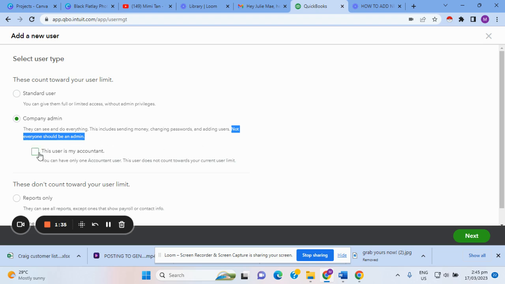We have here the "This user is my accountant" box. This means that if the new user that you're adding is going to be your accountant, you just have to check this box. This will give the user access as your accountant. Take note of this one: you can have only one accountant user.